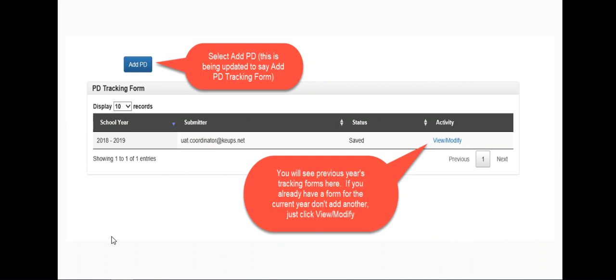To add a PD tracking form, simply click on the Add PD button. Once you add the PD tracking form for the year, you do not have to click on the Add PD button again until next year. As you attend trainings, you will use the View Modify link to open the current year's tracking form and add the training information. Do not click on Add PD to enter individual trainings. This will result in duplicate PD tracking forms that will have to be deleted by the training specialist and may delay the process.